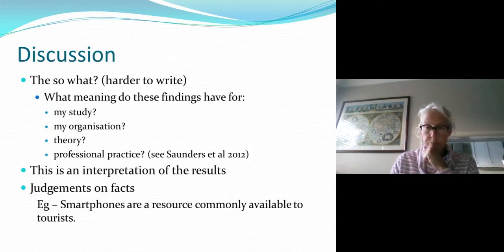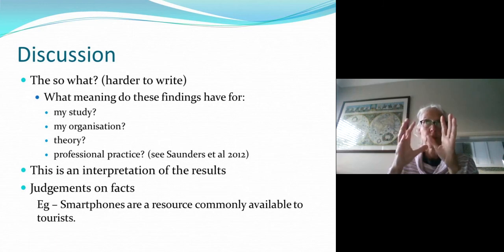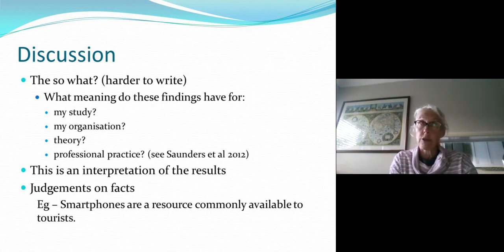But in the discussion, this is a "so what", and this is actually harder to write. The Saunders book, Research Methods for Business, has a useful list of what you might cover in your discussion, covering these four elements. What meaning do these results have for my study, my organisation? So if you're doing research for a company, for theory, for professional practice. If you want to look at that, go and have a look at the Saunders book. I think I've referenced an old edition there; it's either 2018, 19 or 20 that we're on now.